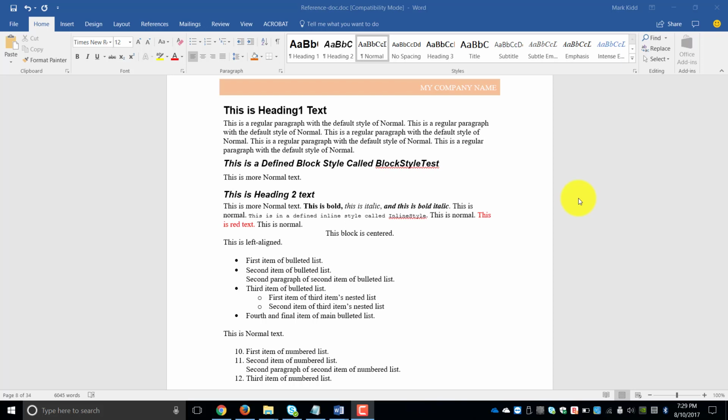Welcome to the Word 2016 module on getting your document ready for printing.